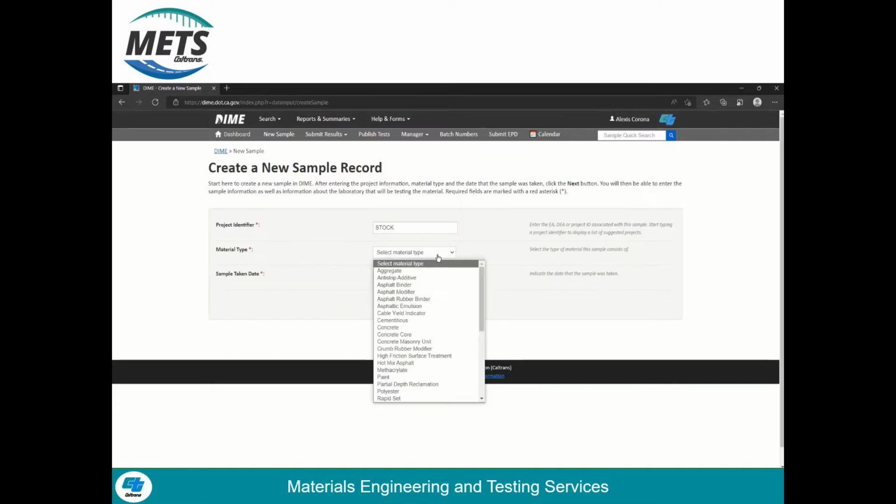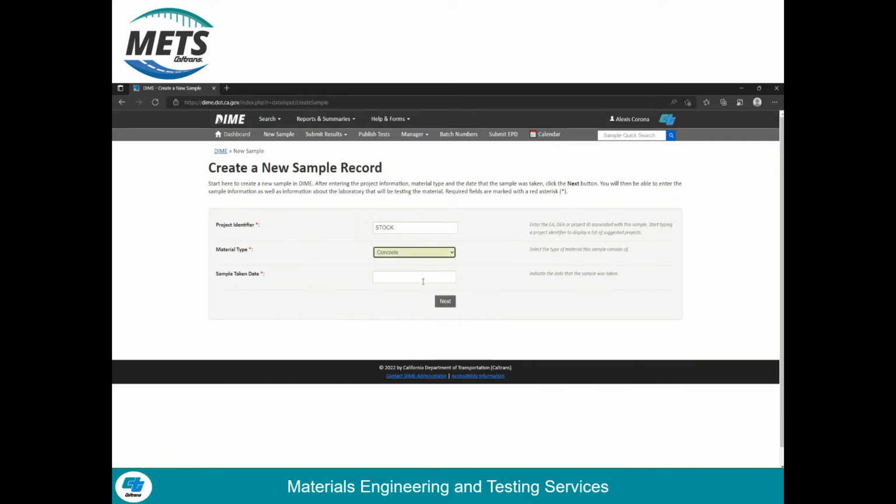Next, from the drop-down menu, select the type of material that is being sampled. Then, indicate the date that the sample was collected. Select Next once you have filled out these three fields.